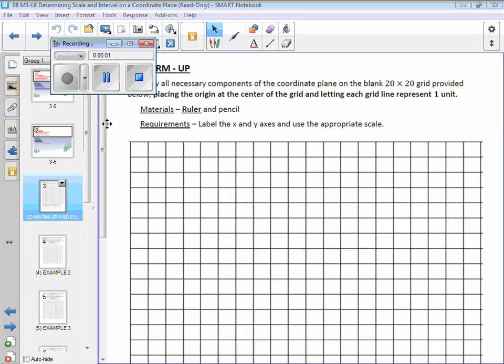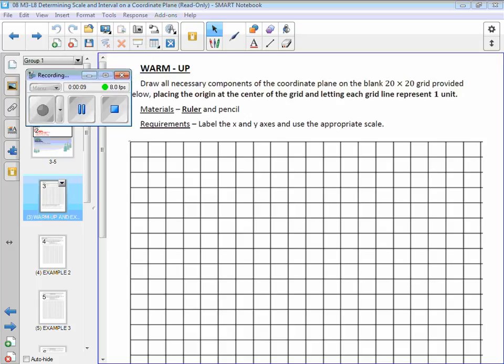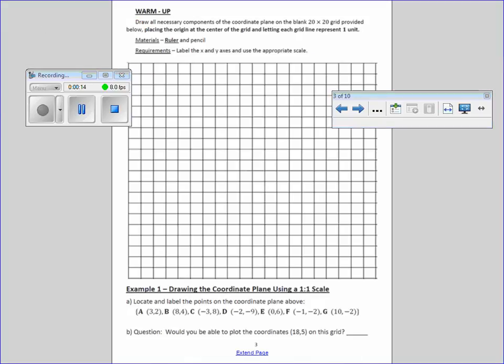Okay, this is what I need you to do. Looking at your grid, I've got to go to full screen because you have to be able to see it before you do anything. So I'm going to go to full screen. Hopefully by viewing it you can see, but if not, you'll have to fix it afterwards.